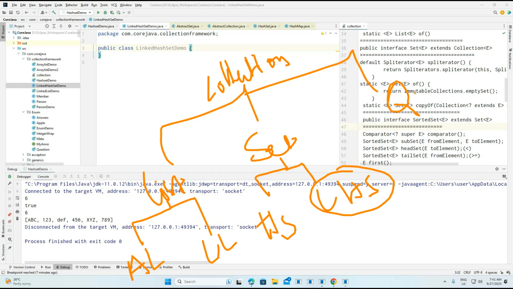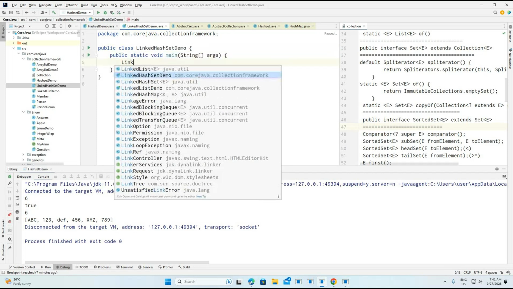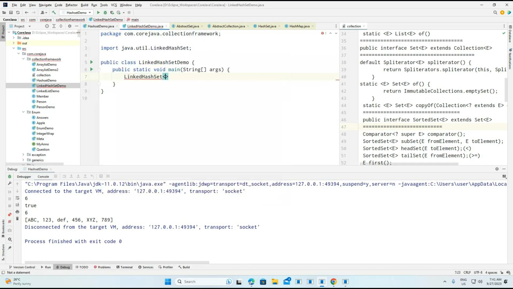Once it is completed, we'll go to the queue-related topics. So we need to understand the second implementation class, LinkedHashSet. Now we'll see how exactly LinkedHashSet is implemented internally. LinkedHashSet internally is extending from this particular HashSet. To understand it here, I'm trying to work with LinkedHashSet.